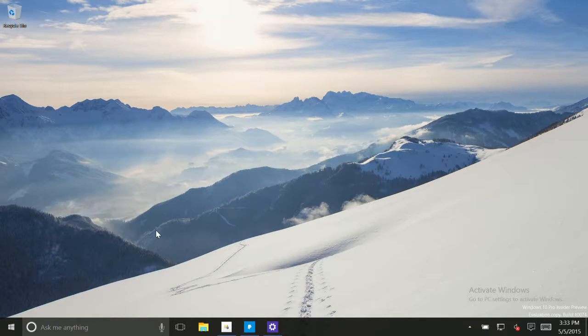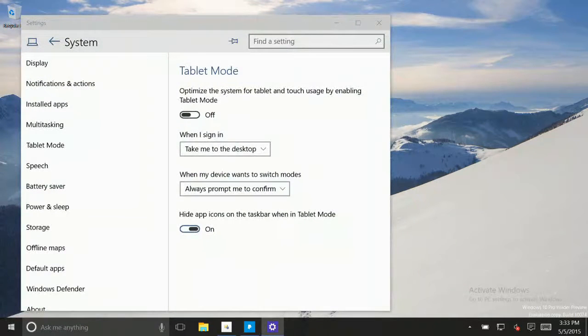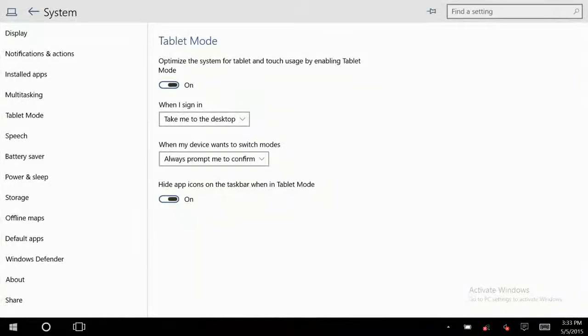And tablet mode is going to make some kind of subtle changes to the UX. It's going to increase the spacing between some of the buttons and the icons to make sure those with kind of fat fingers aren't double tapping or hitting two icons at once.